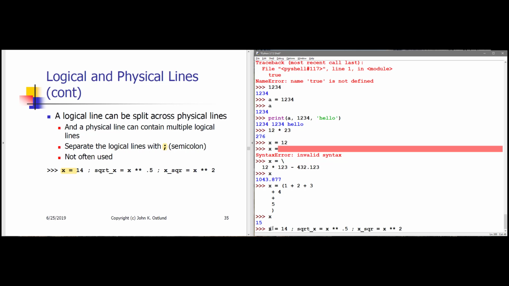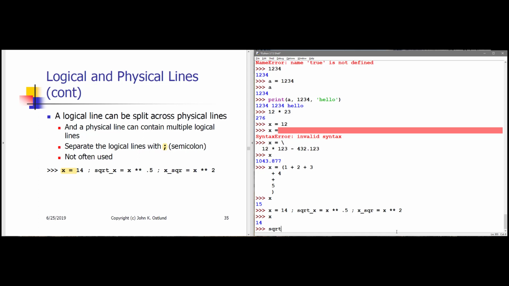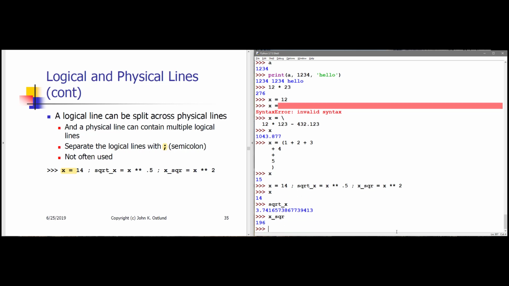All right, so here on a single physical line, I've given the 3 logical lines with the statements x gets 14, followed by square root of x gets x to the 0.5 power, followed by x squared gets x to the 2 power. And so now I have x, and I have square root of x, and I have x squared created on a single physical line.